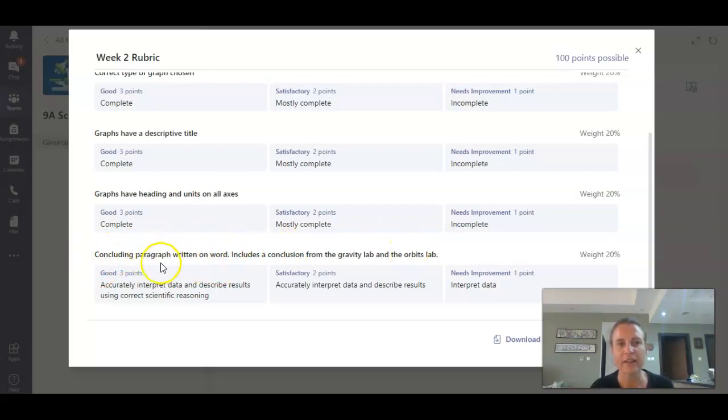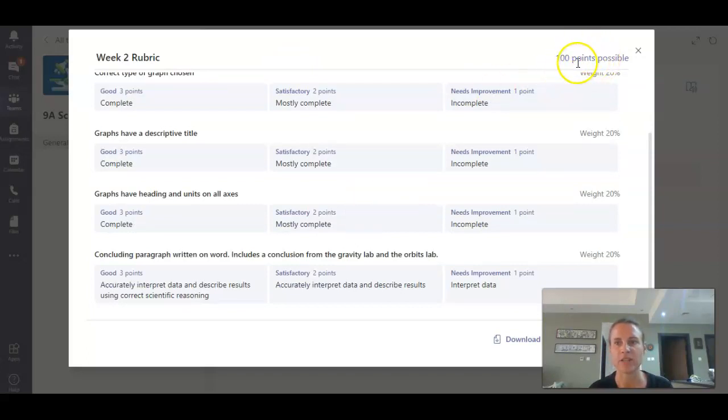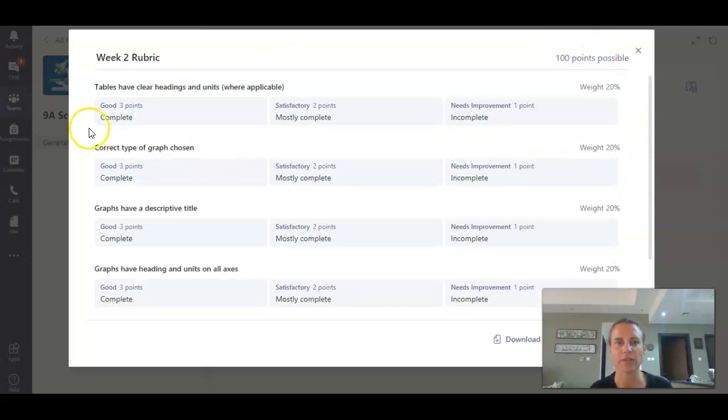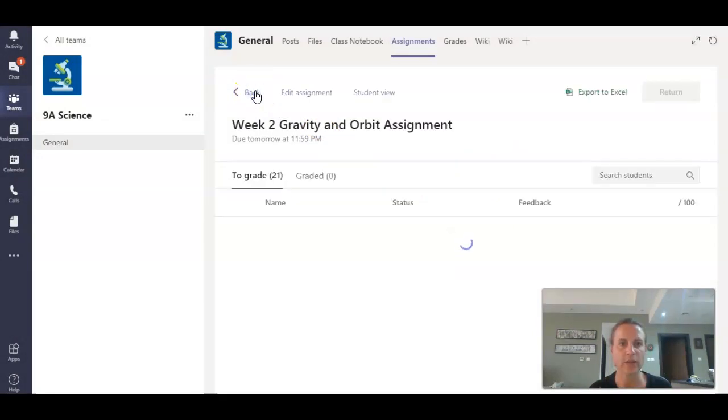For here, for this one, rather than just writing complete, I was a little bit more descriptive and I took that description from the MYP criteria. Okay, so they're used to that kind of wording. All right, all of this together ends up as a percentage out of 100 points. So each one of these is weighted 20%. You can play around with things like that if you really want to as well. Let me just show you what that looks like when you come to mark it.